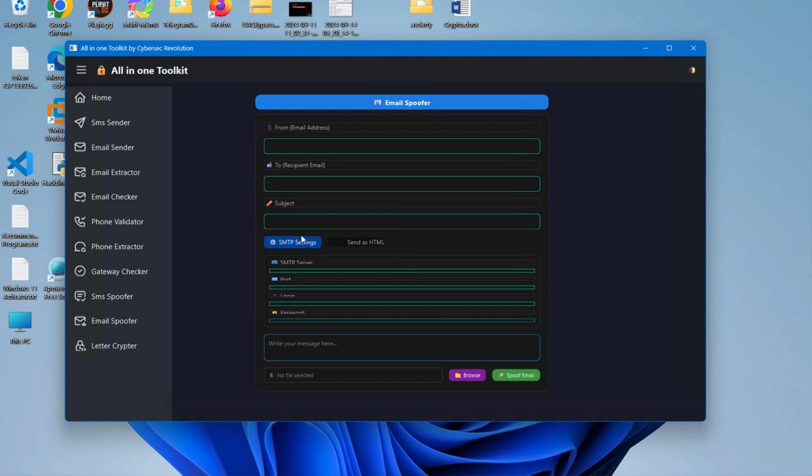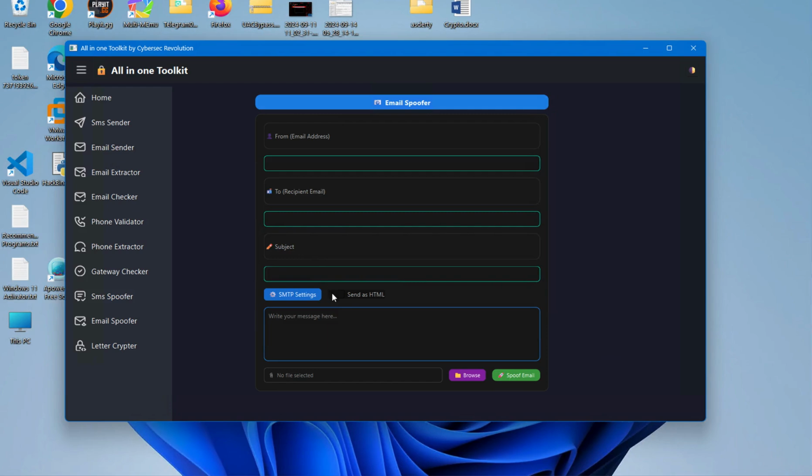The next option is send as HTML. As we explored this option in email sender, similarly you can use this option on email spoofer as well. You can send your email in HTML format. Once you click this button, it will switch to HTML format, and it will support HTML, and then you can write your message. You can browse your attachment, and you can send this email with an attachment as well, and then you can click on spoof email. It will send a spoof email to your victim.